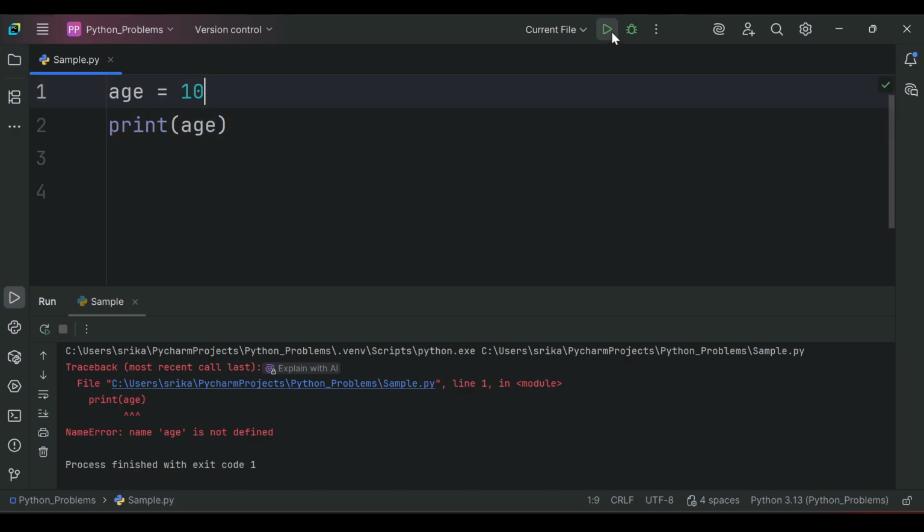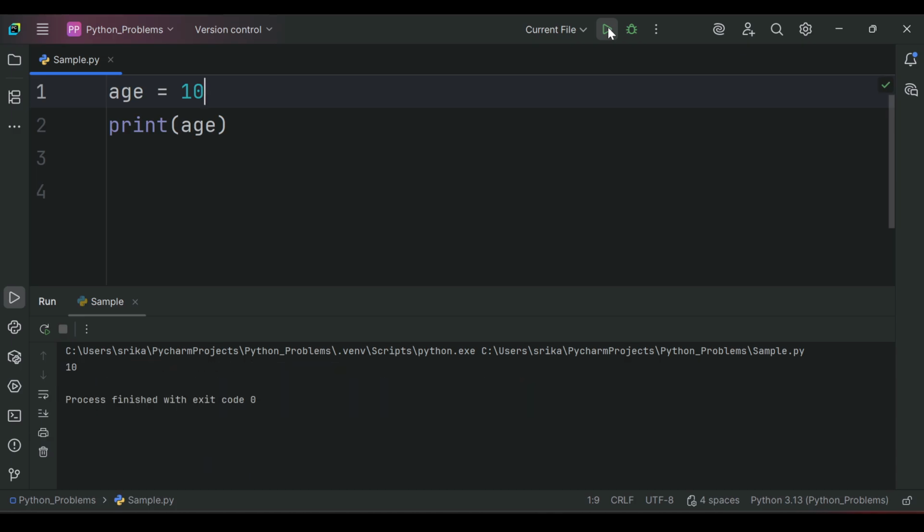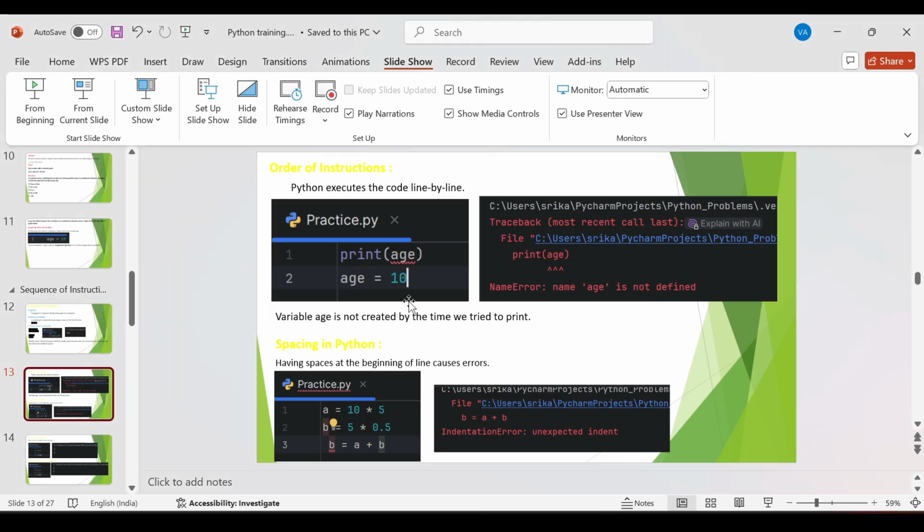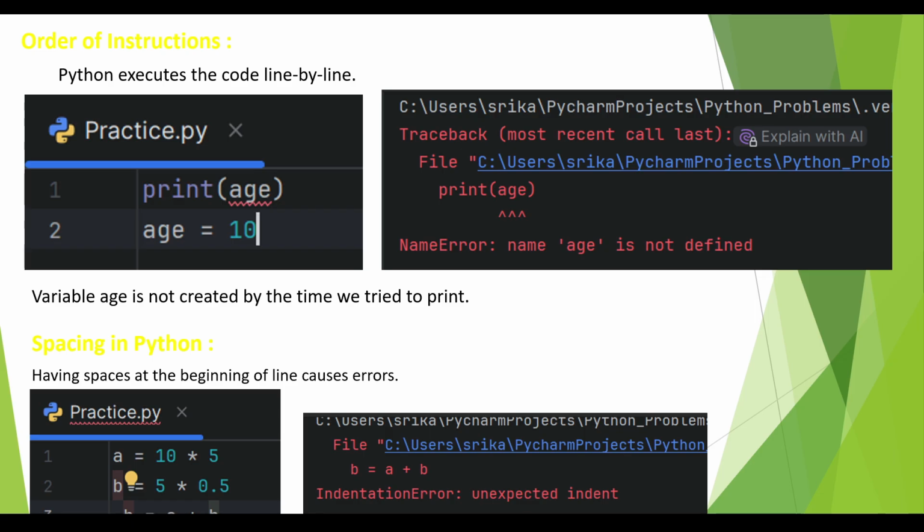Now see, now age is 10, so it will print. This is the way the Python code will read, line by line, because this is the order.